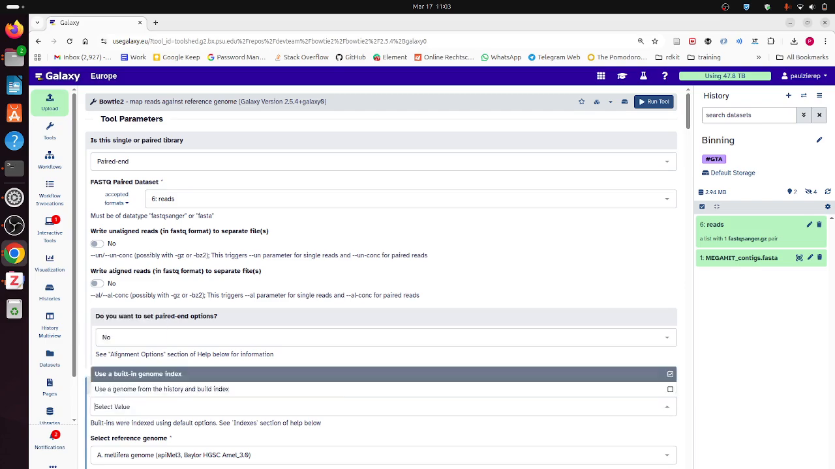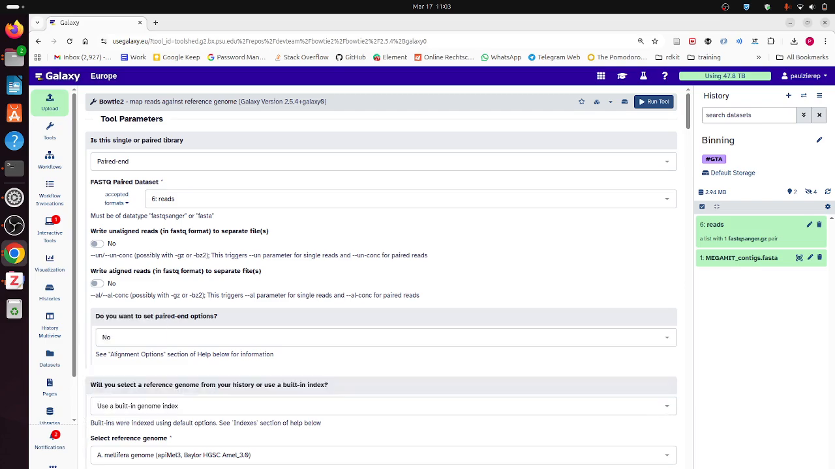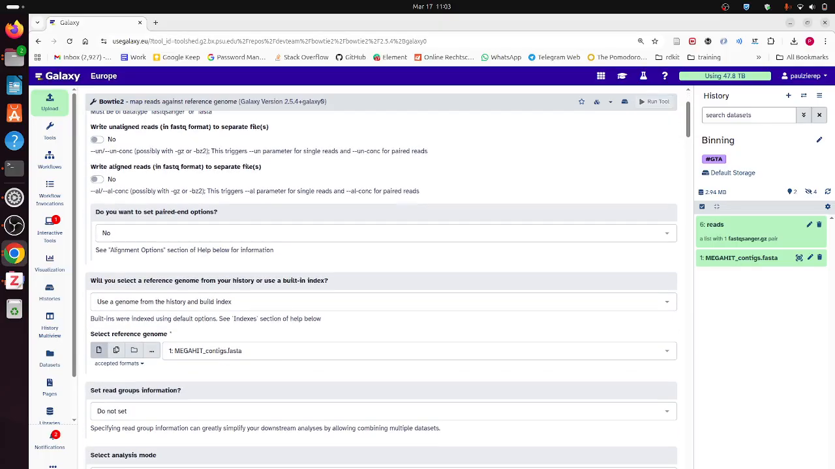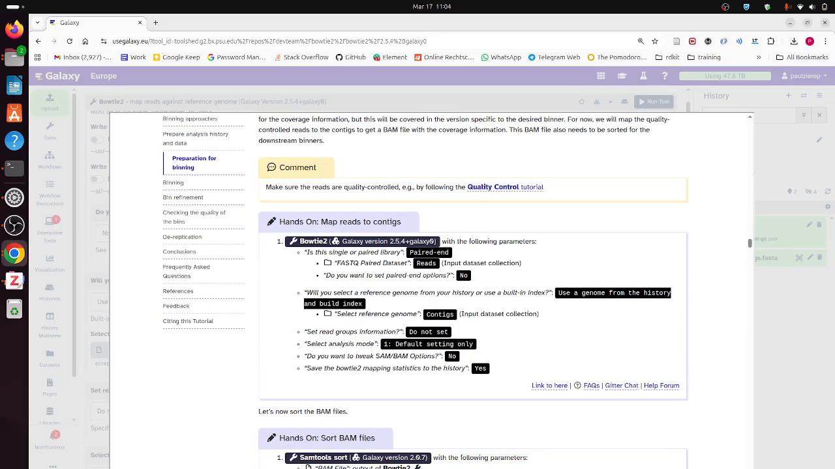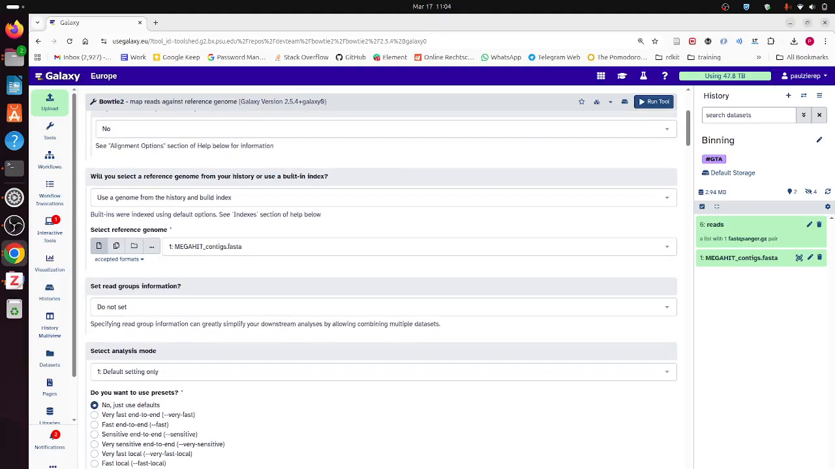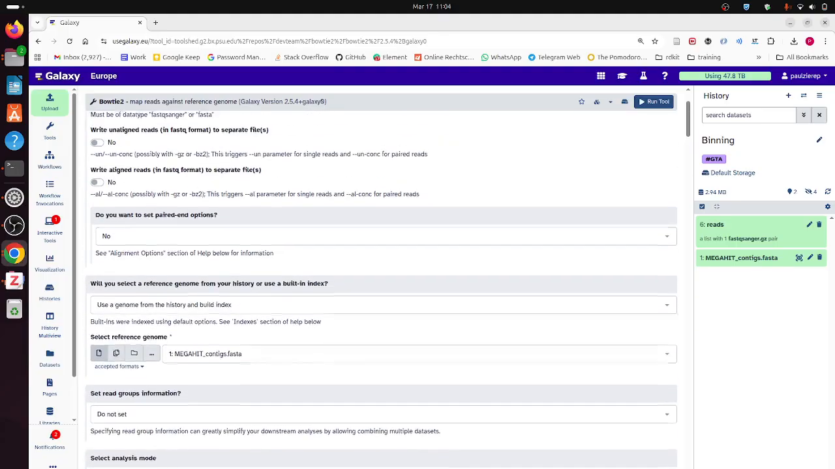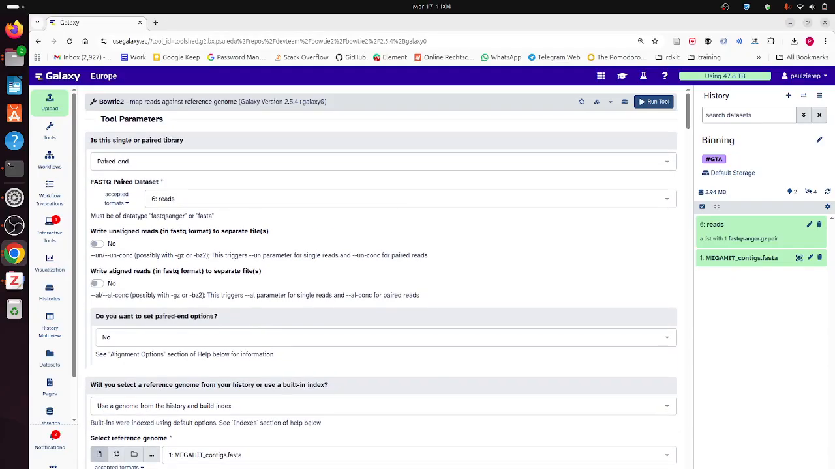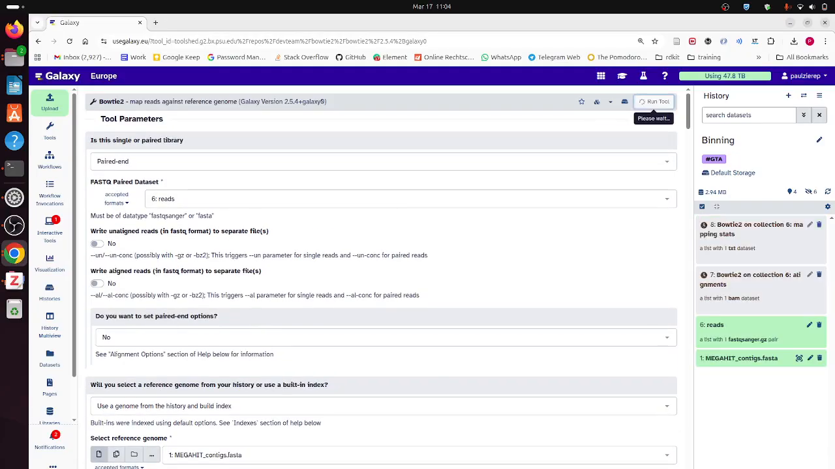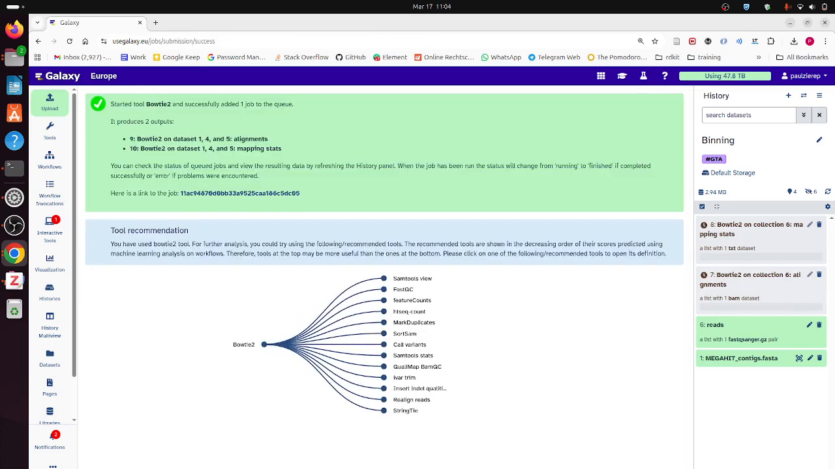And we don't want to use a built-in genome index, but we want to build from history because we have the data available. And I think apart from these options, the only thing we can set here is save Bowtie mapping statistics to history. I mean, it makes sense to have a look at this. So let's click this. And apart from this, all parameters can stay default. So now we can run this tool. That should start a job. And let's wait until this one is finished.